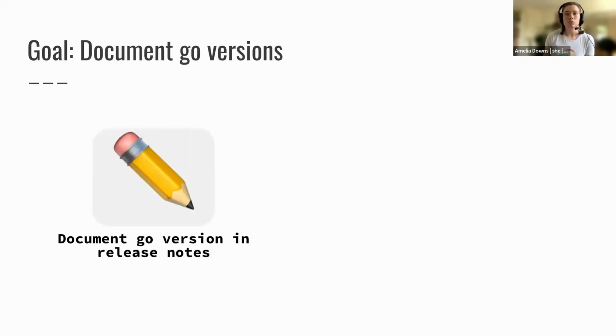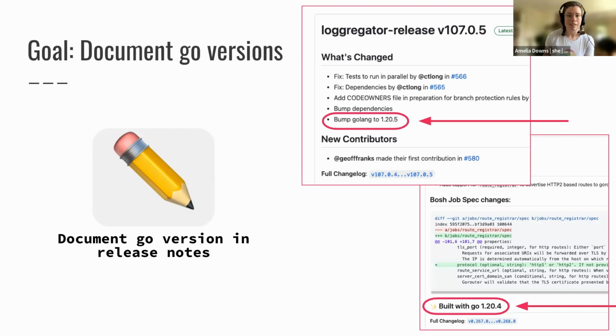And lastly, we also document our Go versions. So we add the Go version to the release notes so that it's easy to discover which version of Go a certain release is using, which looks something like this.